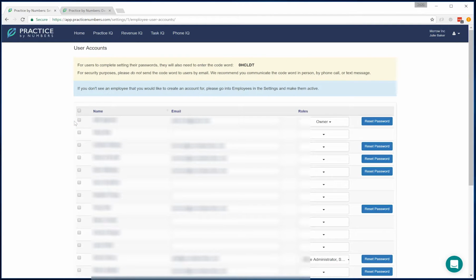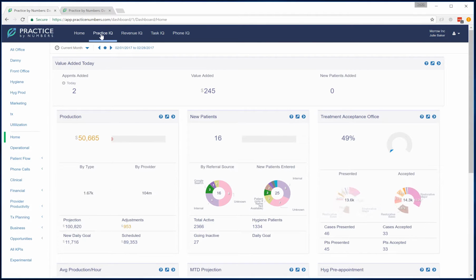All right, so the next thing is looking at your user accounts. This is where you come to create different user accounts. Anybody who's marked active on the previous employee screen, you can turn on and create an account for, and you can create different levels of accounts. There's another video that shows how to create accounts and permissions and other things, so I'm not going to go over that in this overview. Once you have done that, you are basically ready to start using our system.